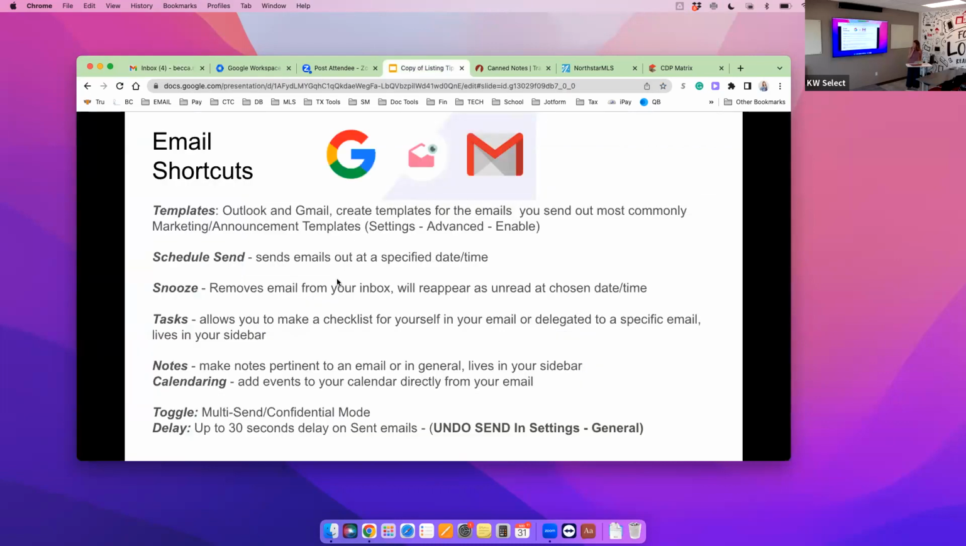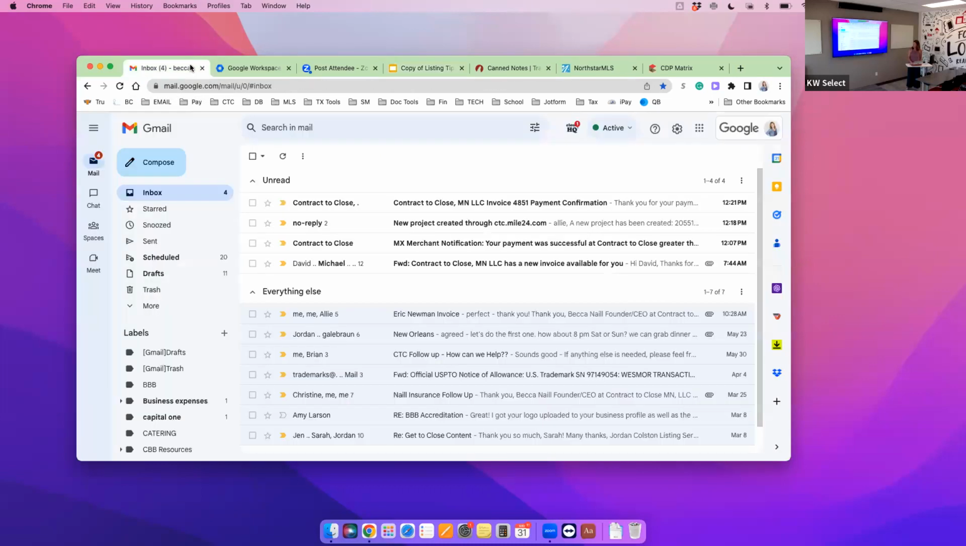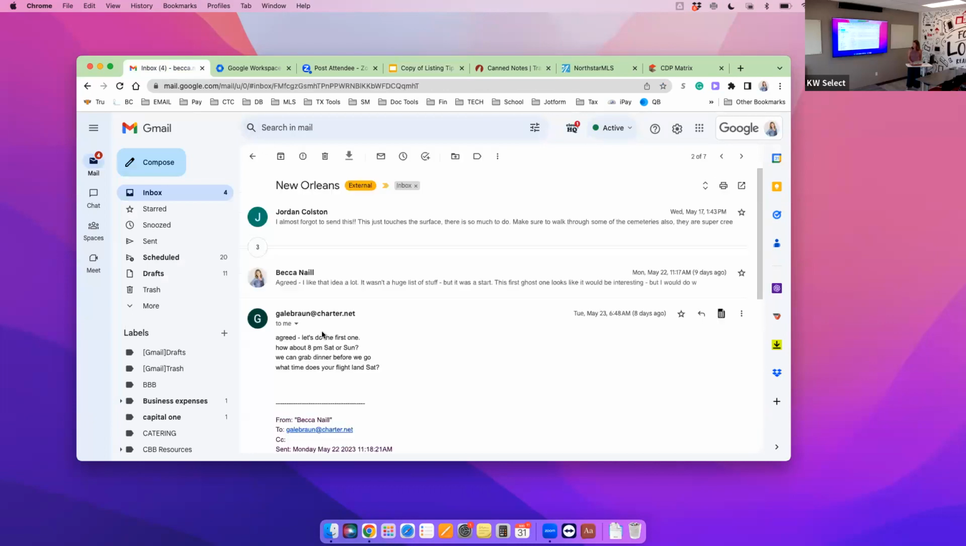Snooze, we did that one. Tasks. You can do tasks in your email. I don't utilize this as much as I should. Every time I talk about it, I'm always like, why don't I do that? So let's just use my New Orleans one again.